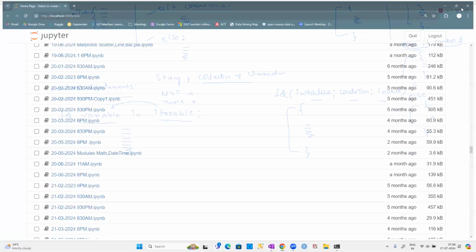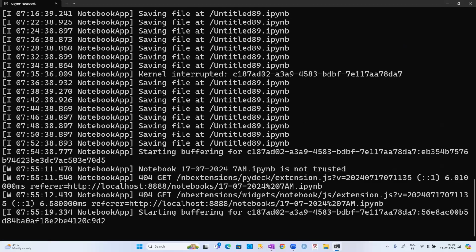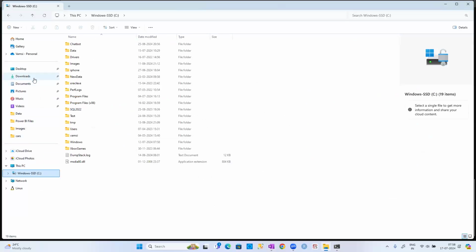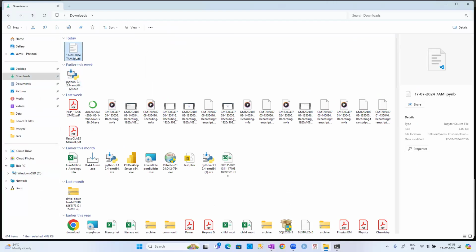So how to open the file? You downloaded the file. Where have you downloaded it, guys? Here I have downloaded. In the downloads folder. Just now I have downloaded, guys. This is the file. So how to open the file?